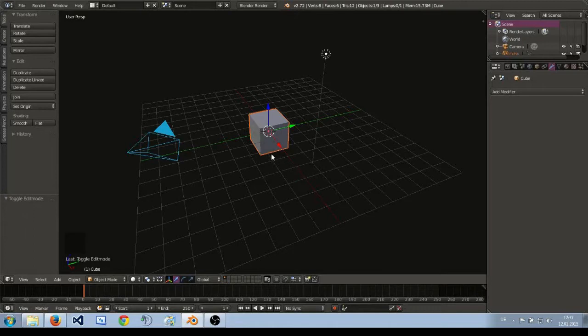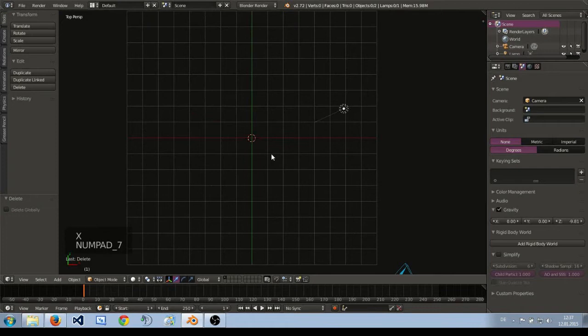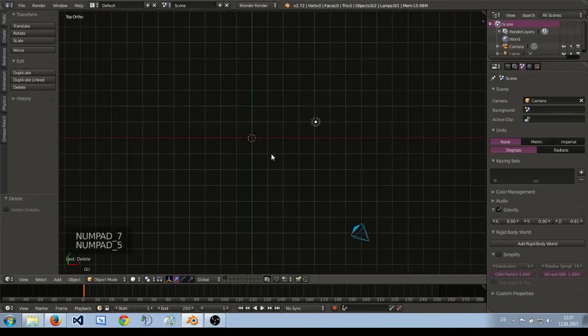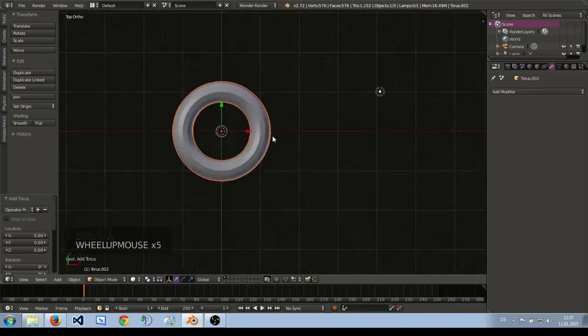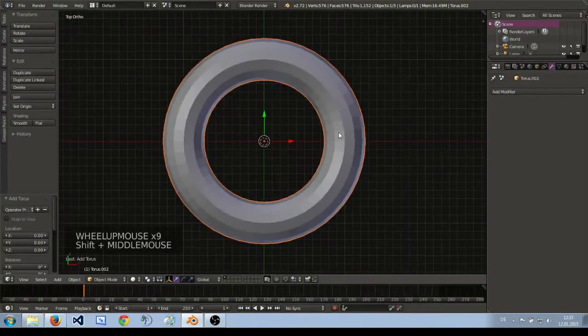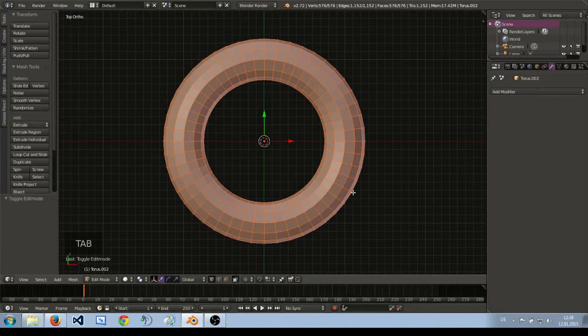So let's get started. First of all, delete the standard cube, go into top view mode, press numpad 5 to enable orthographic view, and now we're going to add a torus. So press Shift A, go to Mesh, Torus, zoom in a little. So what we're trying to achieve now is stretching this torus out to make it look like one link of a chain. So let's get into edit mode by pressing Tab.